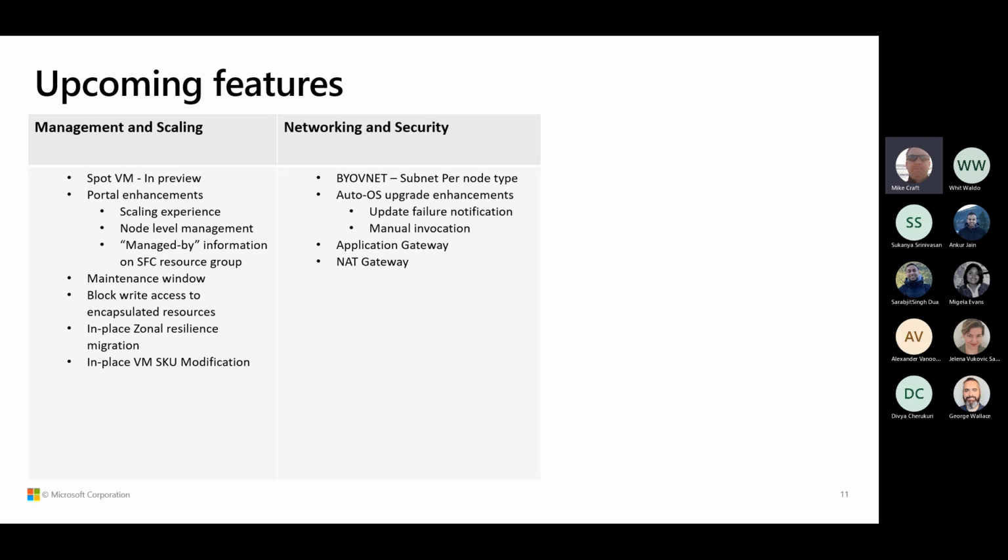Auto OS upgrade enhancements. We intend to focus on 2 primary areas. We want to enable failure notifications, so you can subscribe or get pushed a message that something's not occurring correctly, and be told more proactively versus logging in 5 months later like, oh no, my OS upgrade hasn't succeeded in the last 3 months. We want to make sure customers are aware of things going wrong and if they need to take corrective action. And also allow customers to invoke an API to kick off a manual invocation.